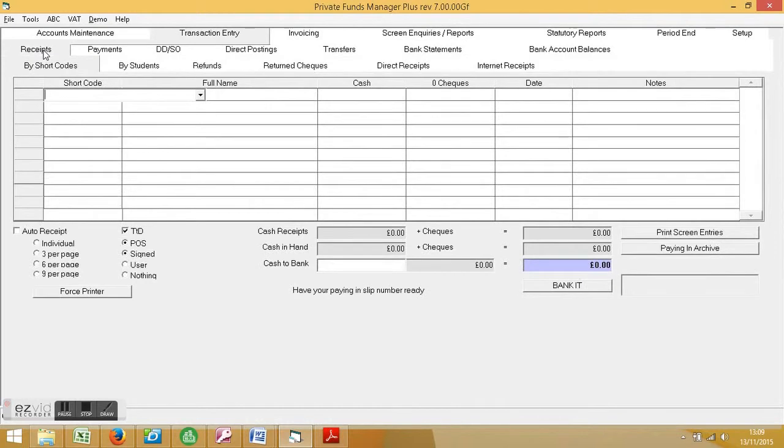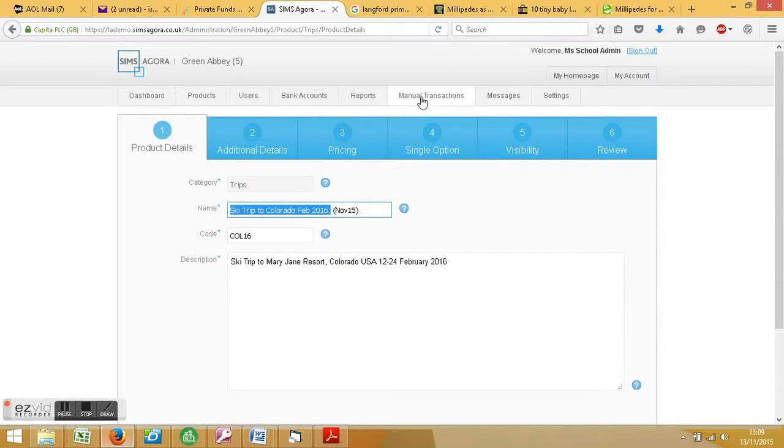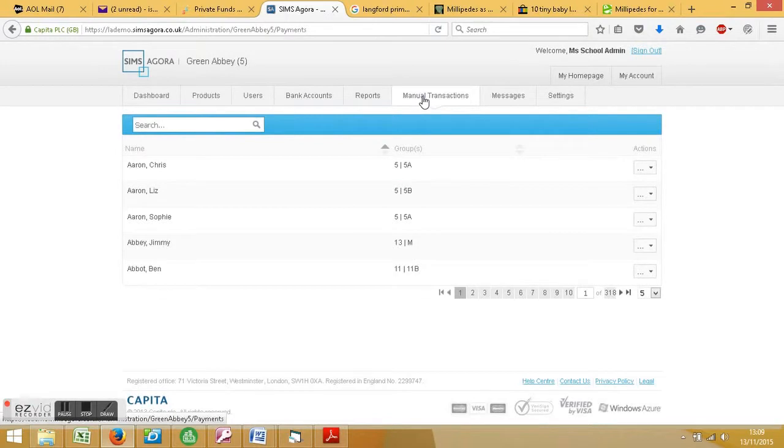When it comes to entering transactions, obviously on Private Fund Manager you'll be used to adding cash and cheques through the By Shortcode tab in the usual way, selecting the account, if appropriate the pupil, entering the amount of cash or cheques received. You may, however, make the decision to enter cash and cheque entries onto SIMS Agora, the reason being that when the parent looks, they will see a record of both debit and credit card payments and cash payments, and this is how you do it.